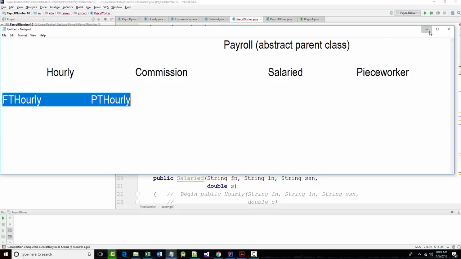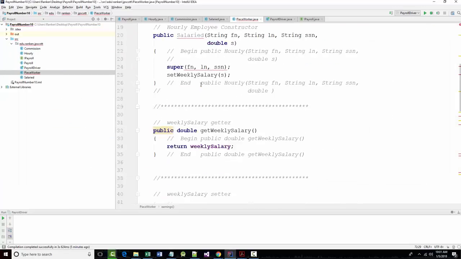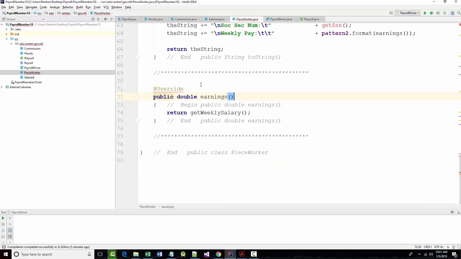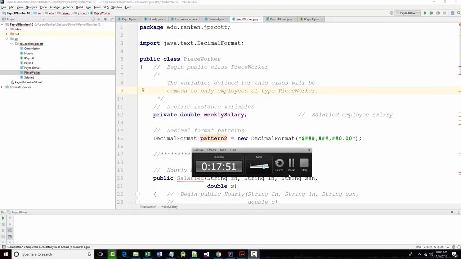All right? So when I come back, I'm going to next go over my piece worker, and I'll have to make a lot of changes to this, but it's okay, because I've got a terrific start. So this will be of type piece worker. All right, let's just stop it right there. So let's do a file, save all, and we will be back with the next lesson shortly.